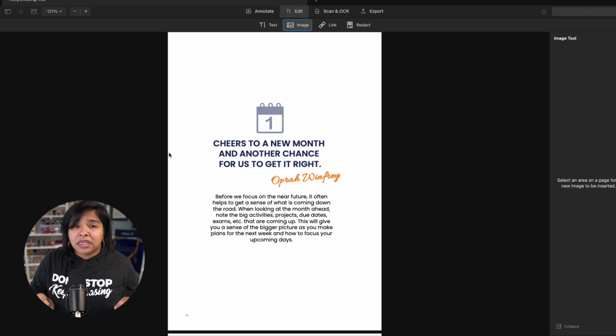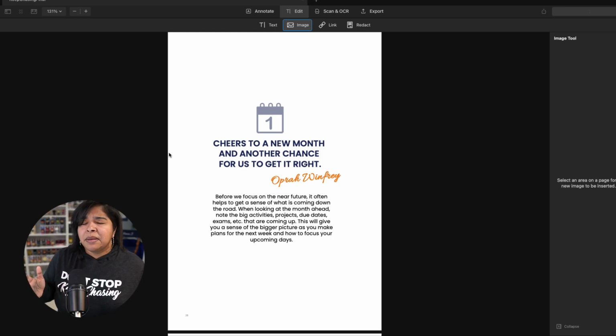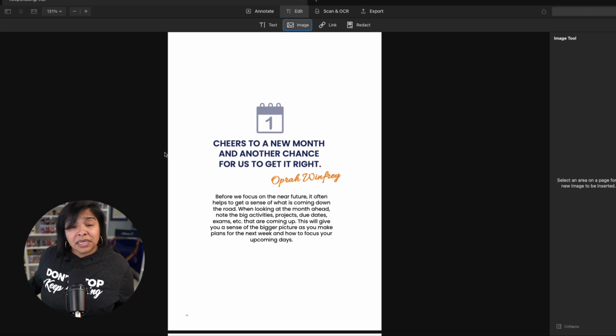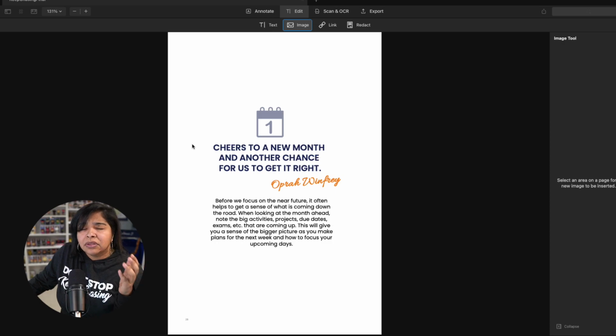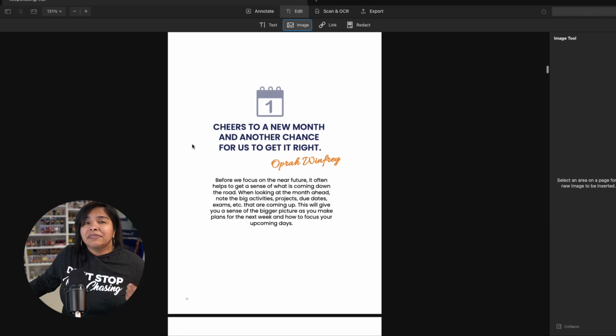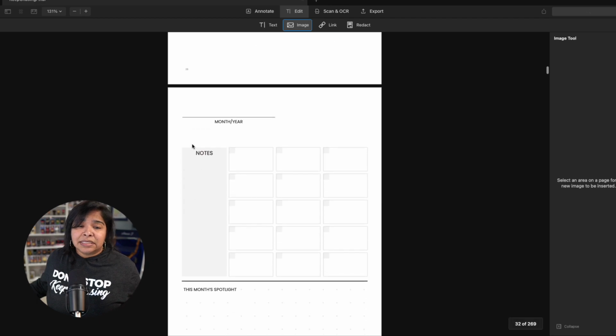So these monthly calendars are only in the planner, the Don't Stop planner. If you have the journal, you will not have this, but you can see what it looks like, right? So what we want to do with our monthly calendar is take a look at what are the upcoming events that I need to be aware of. What are the activities, the homework assignments, the due dates. This will give us a better picture of what's down the road for us in this next quarter.